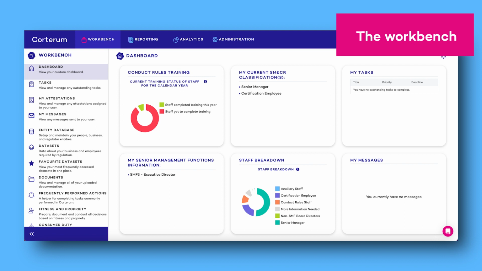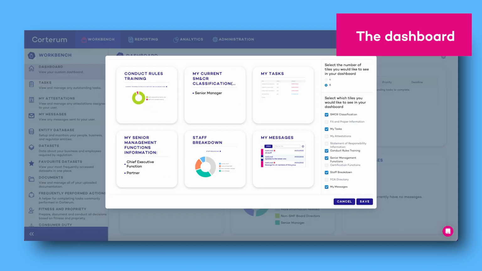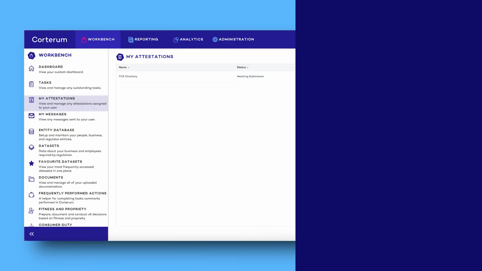The workbench is the first and most used of the options, which runs along the top of the window, and this defaults to the dashboard when selected. The dashboard, a customizable landing page for reviewing, at a glance, the tasks, jobs and messages assigned to you. You can customize the look and feel of your dashboard to your own liking.